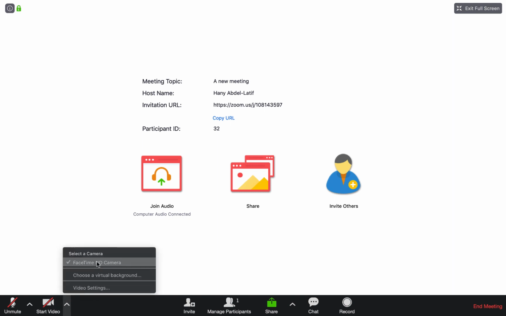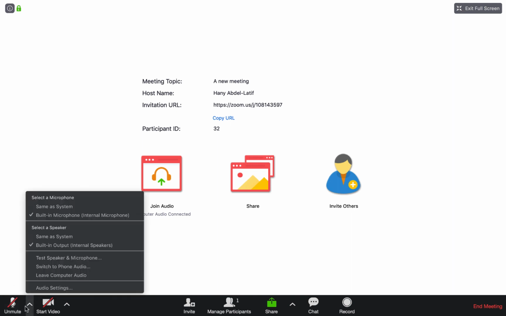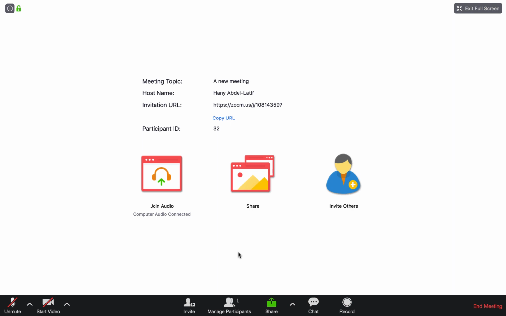If you have more than one camera installed, you can choose which camera to turn on. You can unmute or mute yourself, your mic, from this button here. You can also choose what microphone you use, because I usually use an external microphone, so you can use this to choose a different microphone.